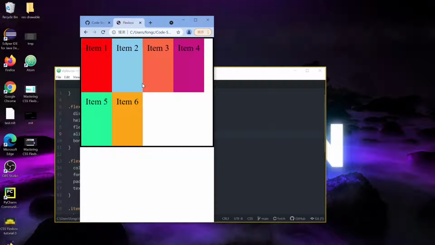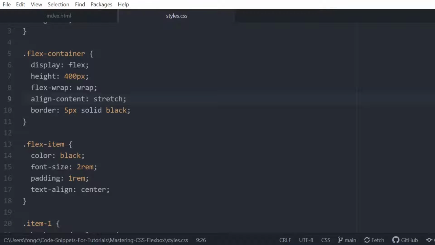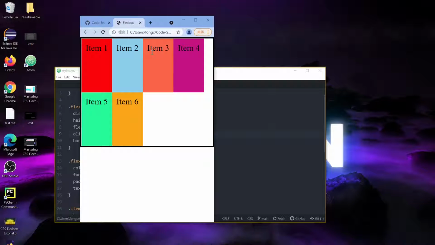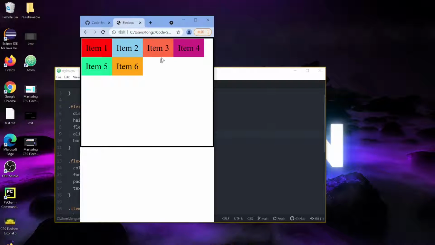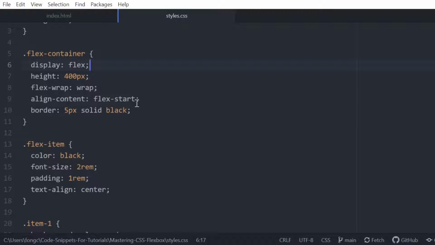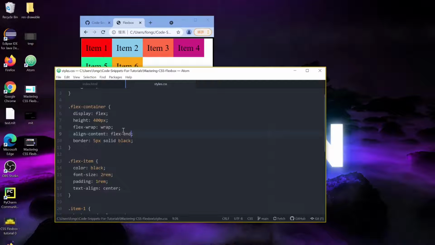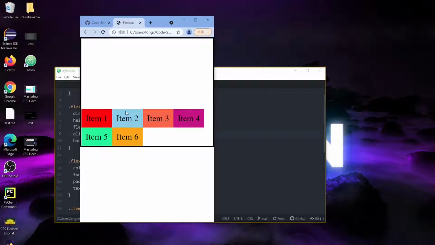Now, the next value is flex start. It pushes flex lines to the top instead of stretching to the whole height. Let me show you. So, flex start, save it and go back to the browser, and now we refresh. You can see they are now pushed to the top. The next value available, surprise, is flex end, and save it, and let me show you in the browser. Now they are pushed to the bottom of the container.